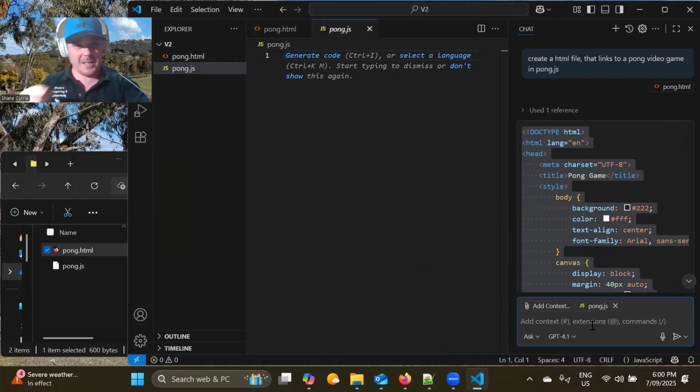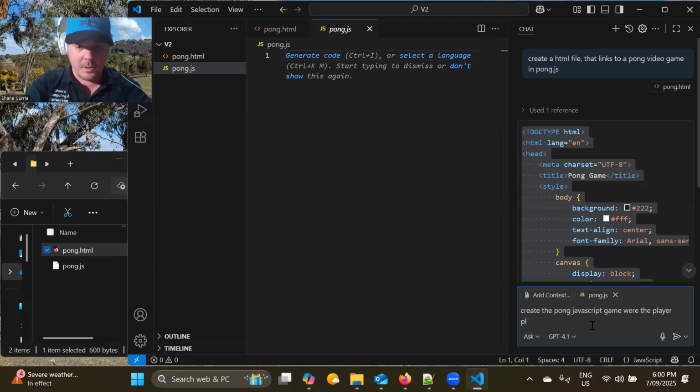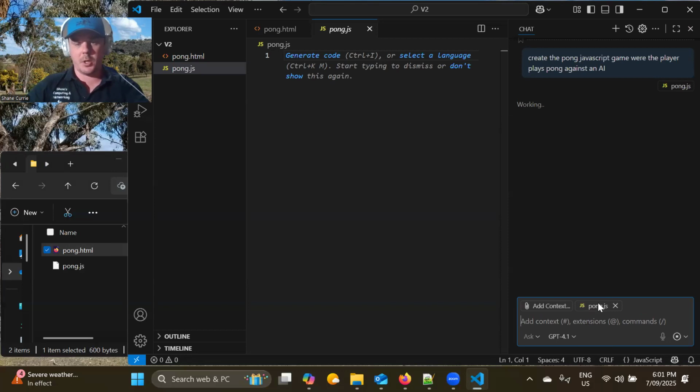So I'm just going to input in here saying create the Pong JavaScript game with the player plays Pong against an AI. Give that a minute to generate.